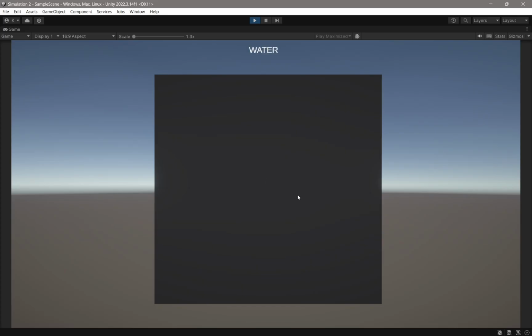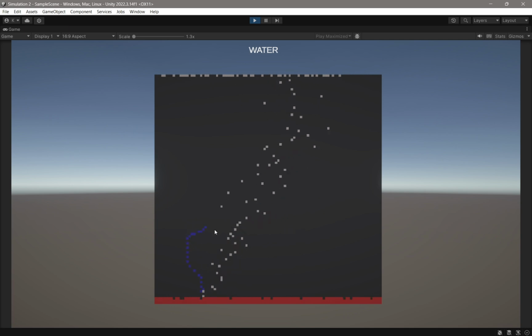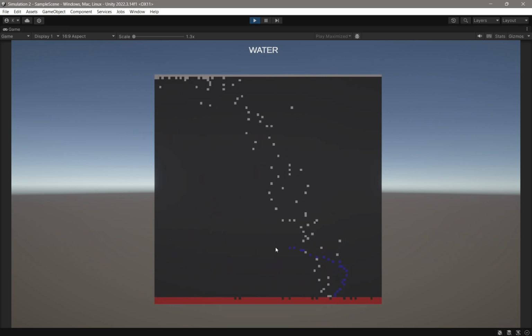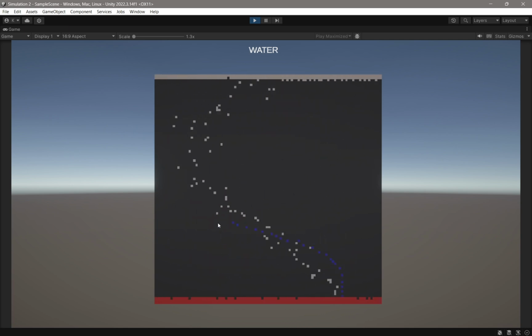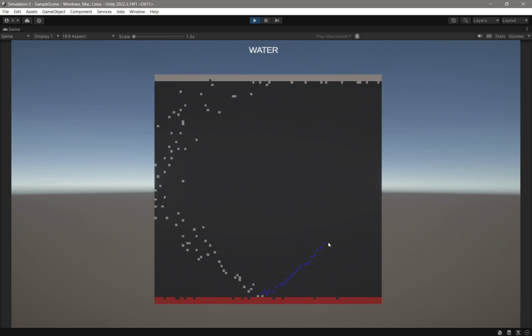All right, let's add lava first. Let's see if we can get some gas. So there's the lava. Let's add water. Oh, and there, yep, there you go. It's making gas. All right, so that seems to be working.